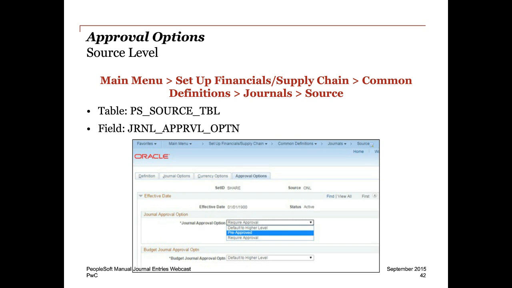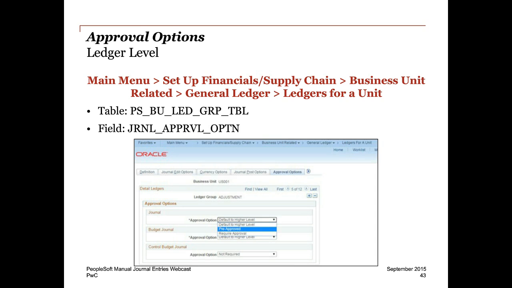The next level, depending on what you decide to do at that source level, you can take it up a level and look at the ledger level, ledgers for a business unit. The example here shows, from our sandbox data, business unit US001, ledger group adjustments, selecting either pre-approved or default to a higher level or requiring approval. So we have the flexibility to break that apart at each layer, and then finally up to the business unit.